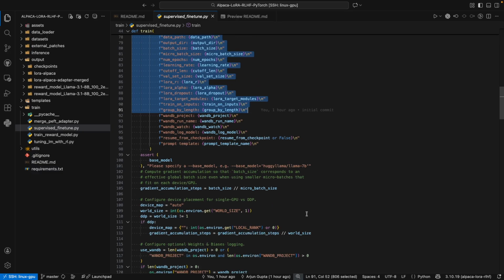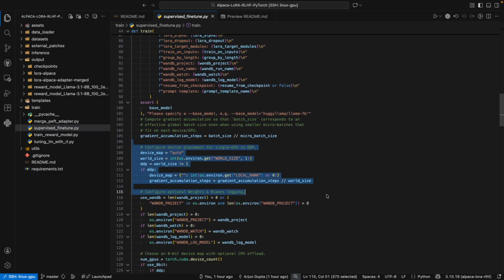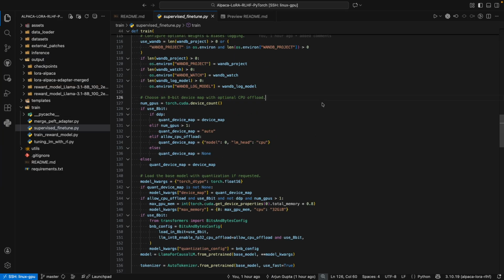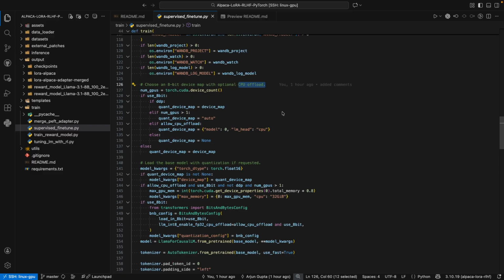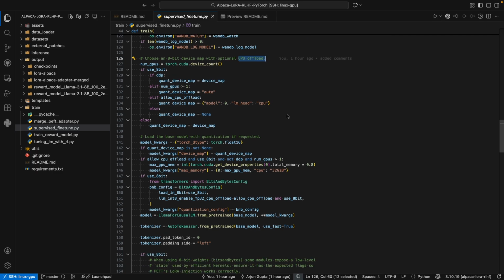Getting ahead, now we have the base model ready and some configurations. Since we are using the 8-bit configuration, we have done some configurations here. It automatically decides which device we want to train the model on, whether it be GPU, CPU, or a mixture of both. Since we also have the option of GPU offload and CPU offload, if the GPU memory gets completely filled, it can transfer some of its data to the CPU to get it trained.